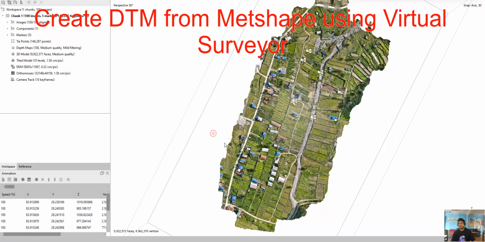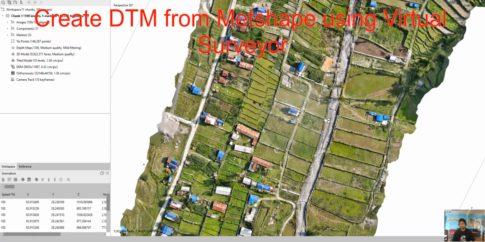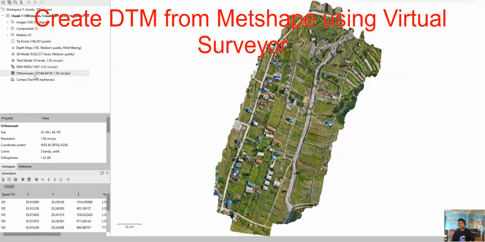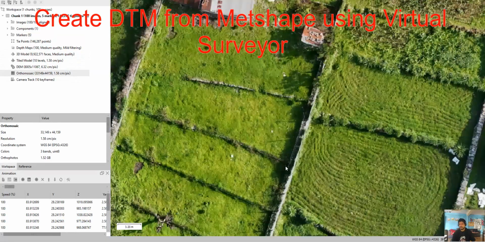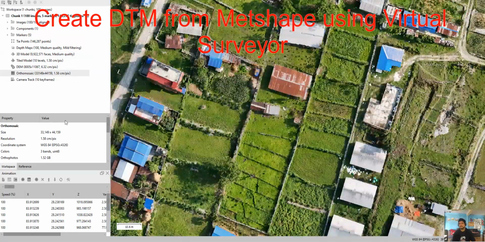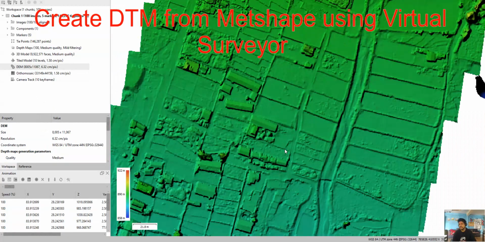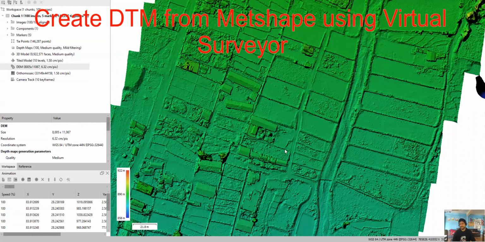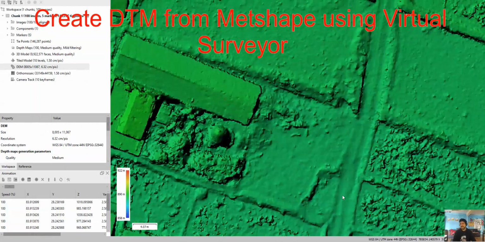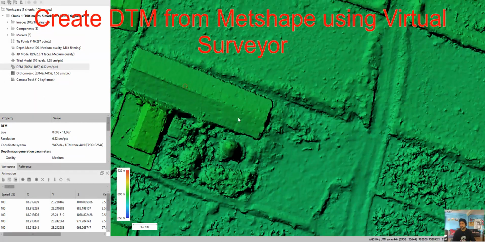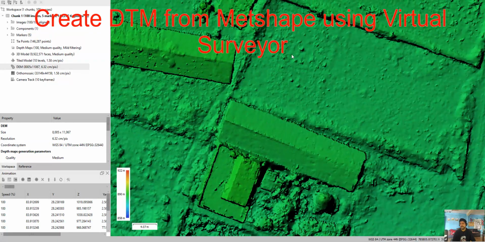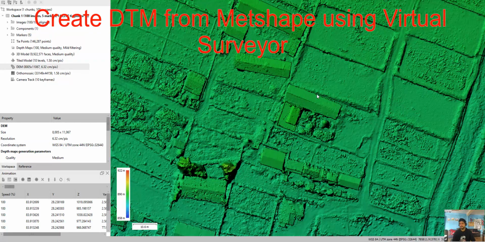Okay, this is my 3D model in Agisoft Metashape, and this is my orthomosaic TIF image. Similarly, this is my DEM file, digital elevation model file, but my requirement is DTM, digital terrain model. That means I don't require the points of this roof or of this building, but I require only the points of this ground. So what I did, I just exported two files.